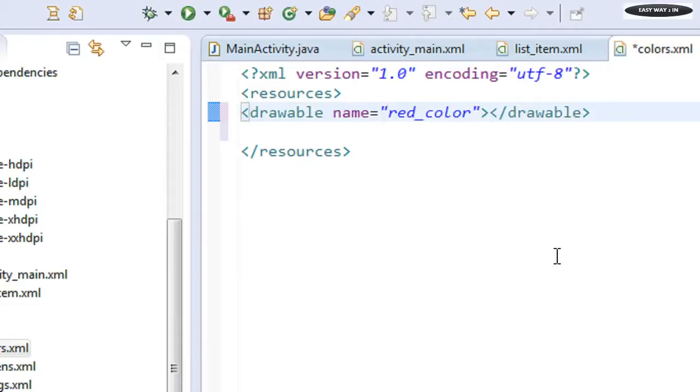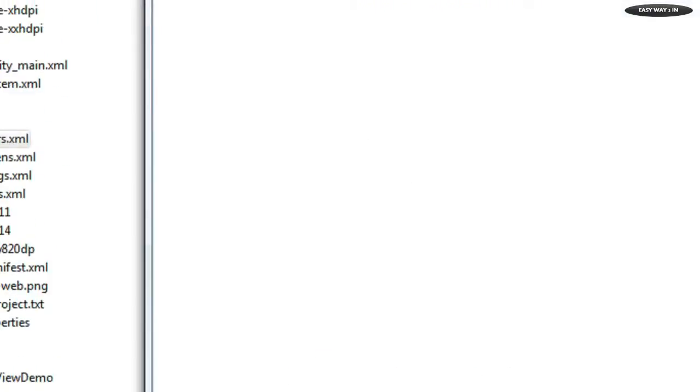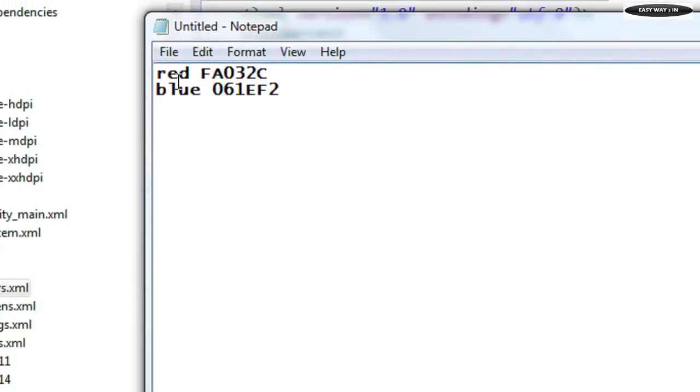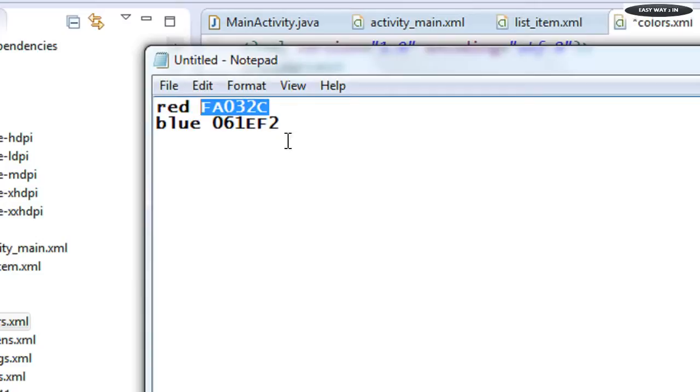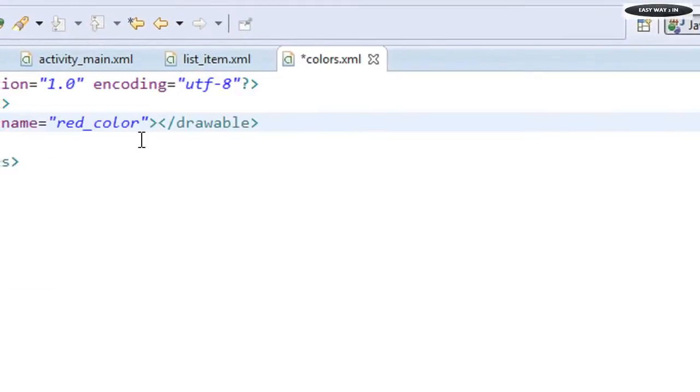Okay, here you have to provide the value for red color. You have to provide some hexadecimal code for displaying the red color. So here I save some HTML color code for representing red color. We can use this code. So I copy this one, put a hash symbol and paste the code.